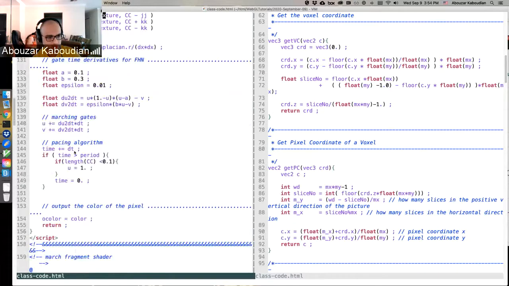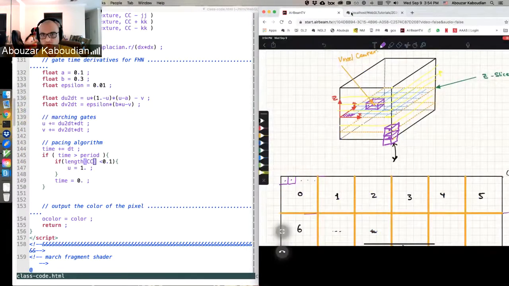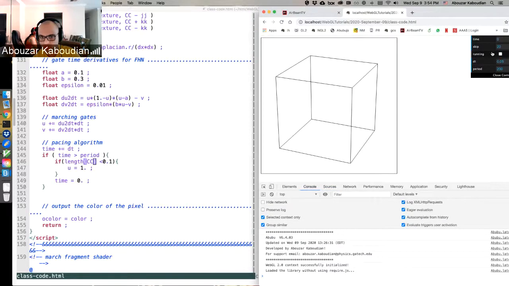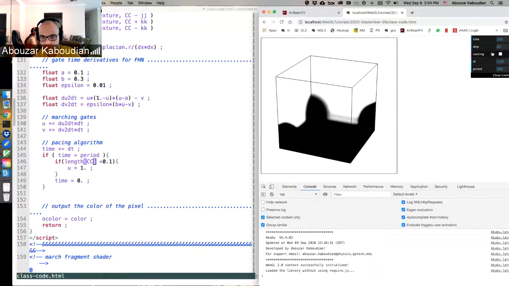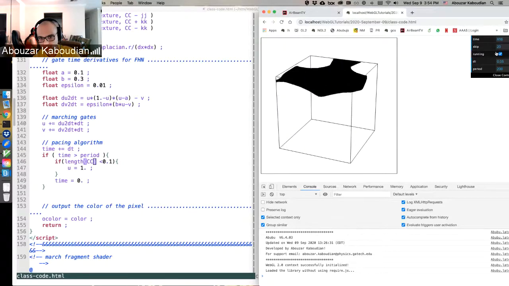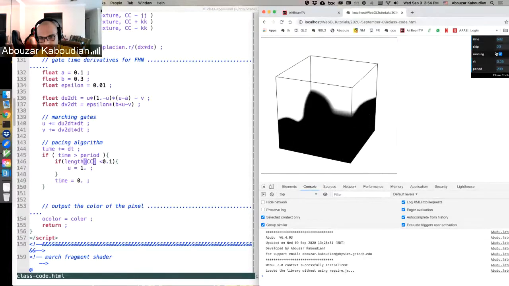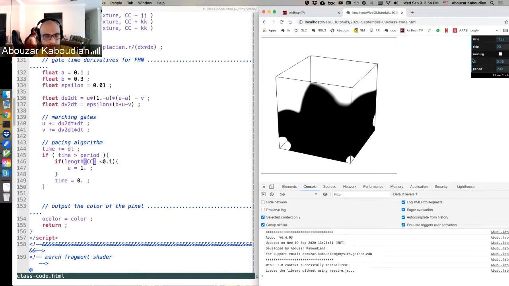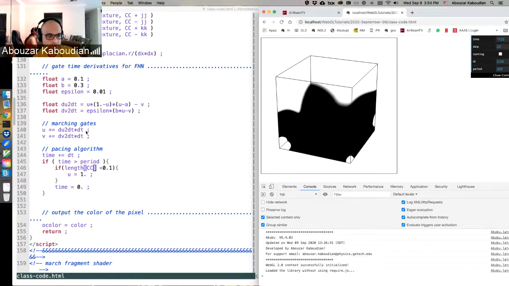And I've changed the pacing protocol to be pacing from the corner of the voxel. So let's see what happens. You see some activations traveling, but something is happening that you can see. It is not doing everything correctly.